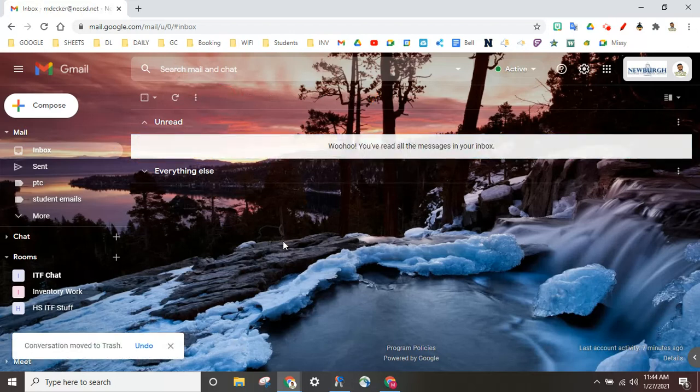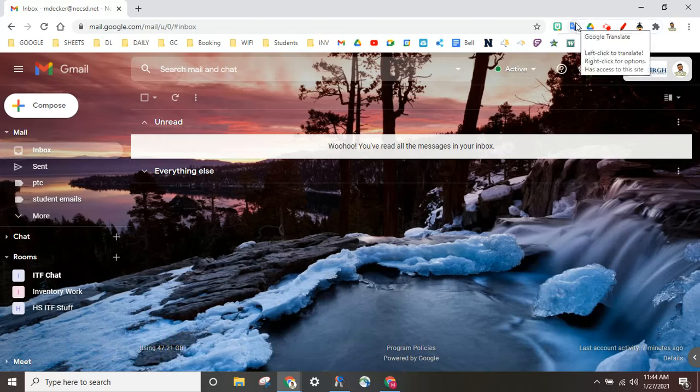All right. So the first thing you need to do is have the Google Translate extension up here. You need to have that downloaded. If you don't have it, just Google Translate extension and add it to your extension bar up here, okay?